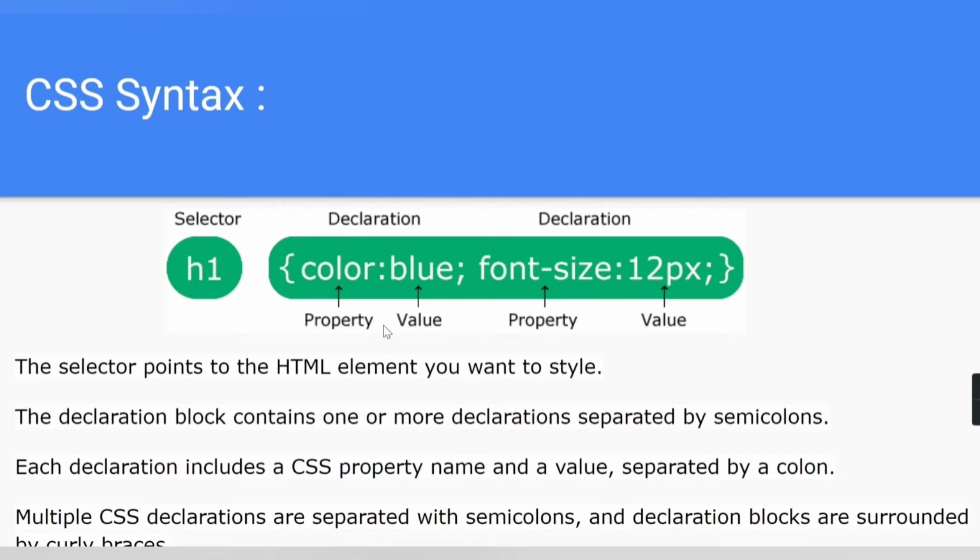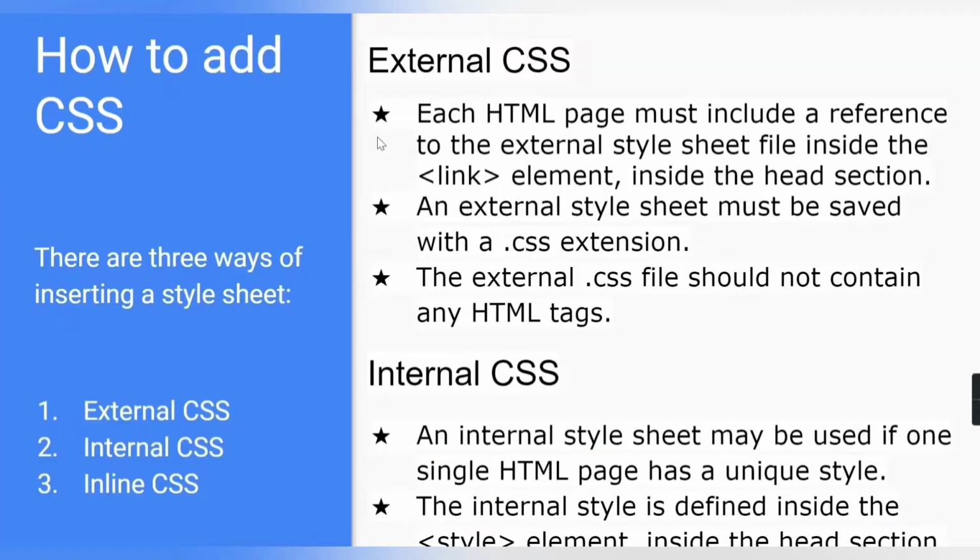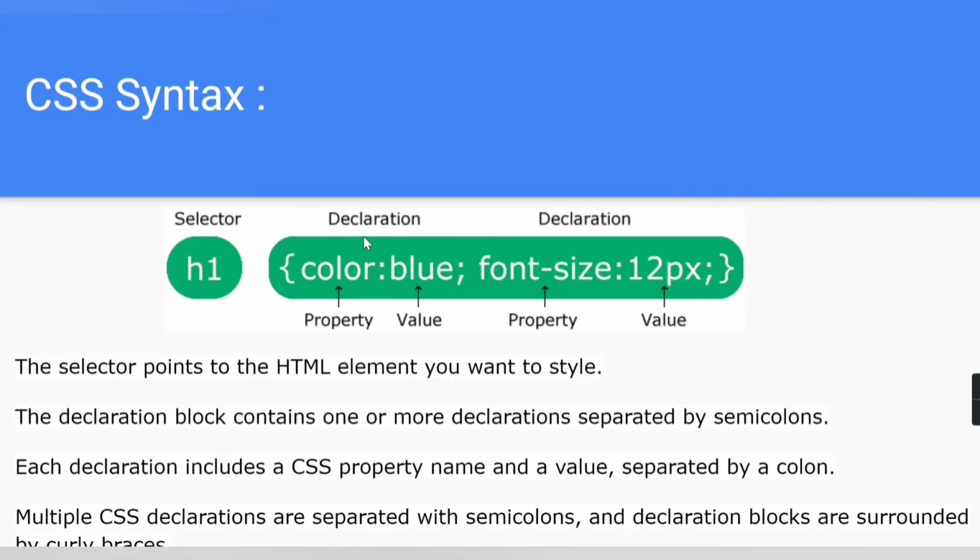First we need to understand the syntax for CSS. This is the syntax, where we have the selectors. Selectors are basically the tags which point to the HTML element you want to style. And here you have the declaration, where you provide the properties. Currently in this syntax we have color, which is the property, and the value for this property is blue. Another property is font size, which has the value 12 pixels. So here we need to have the selector and declarations.